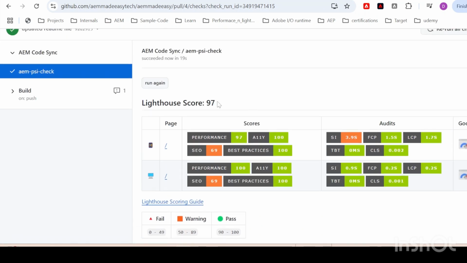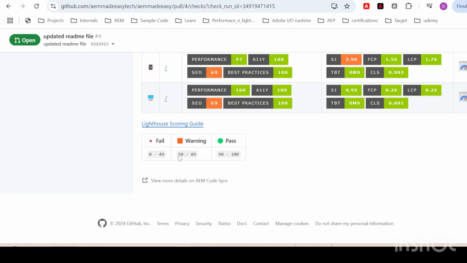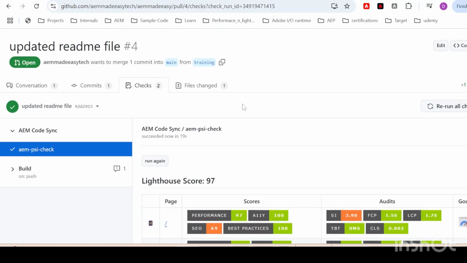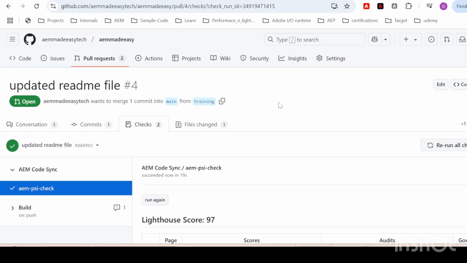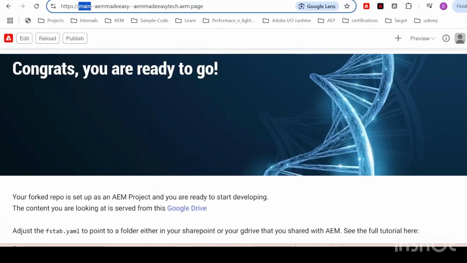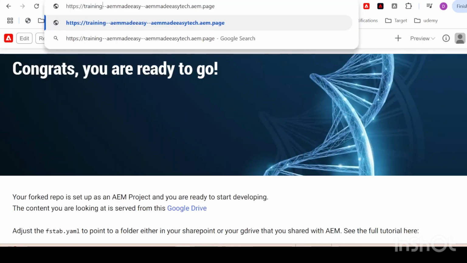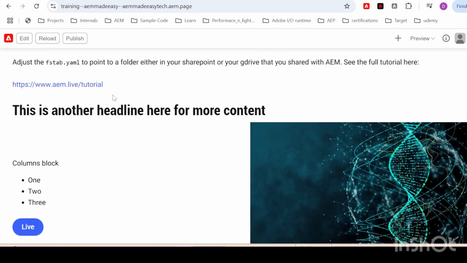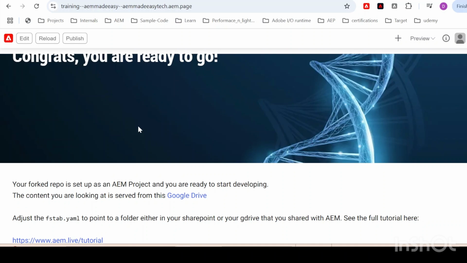There's some buffer, so if the score is between 90 to 100, it will pass. If it is between 50 to 89, it gives you a warning, and if it is 0 to 49, it will fail. Okay, and that's how you should be following it. For every new feature, you should create a feature branch and then do checking like this. And my site is now available using this training branch also. So that is how you do development locally.